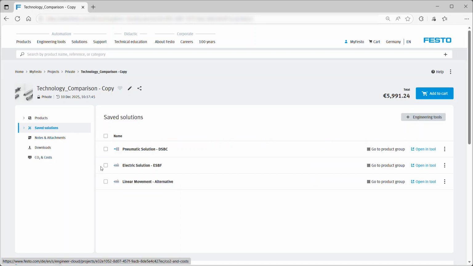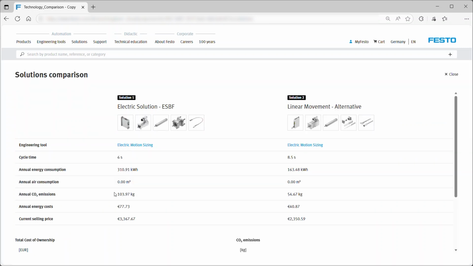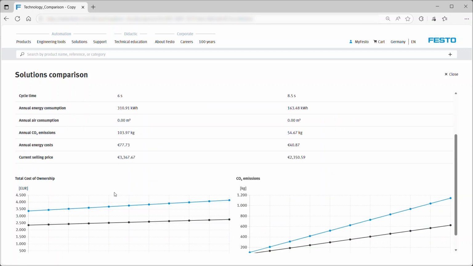Go into your saved solutions and select the respective solutions and click on Compare. Currently saved solutions of the tools electric motion sizing, pneumatic simulation, and gripper sizing can be compared. You can get a comparison of the energy consumption and CO2 emissions of the selected solutions.